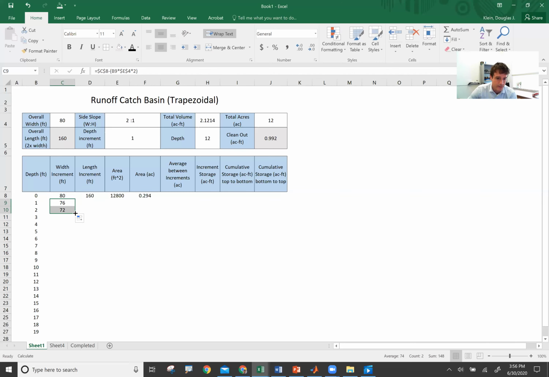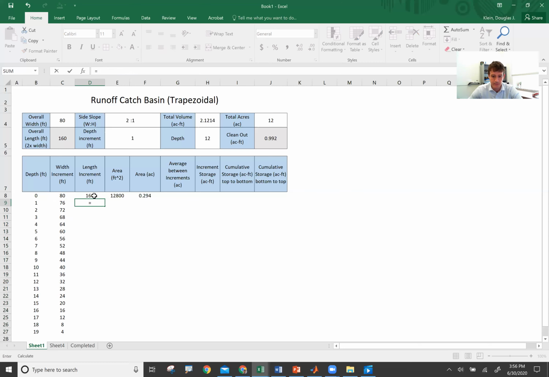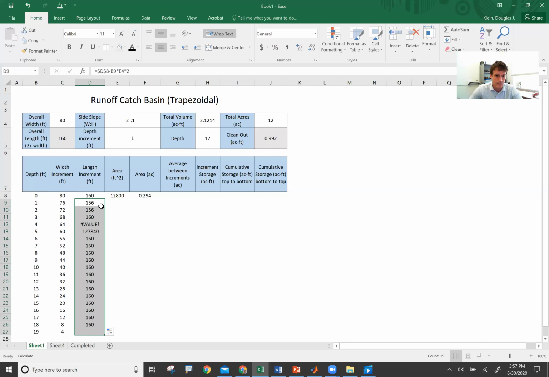If I double click this little dot right there, it goes all the way down to the bottom, which is cool. I can then do the exact same expression there. So I'm going to take my top value, F4 to lock it in, minus whatever my depth is, times my side slope, times 2. Boom. And again, I'm going to just take it down. And so error, let's see here. Oh, I didn't lock that in, did I?